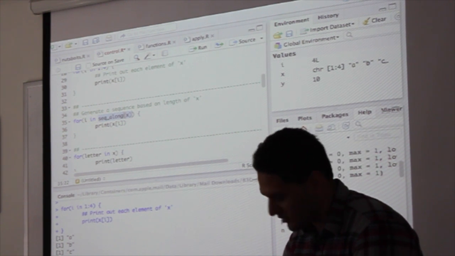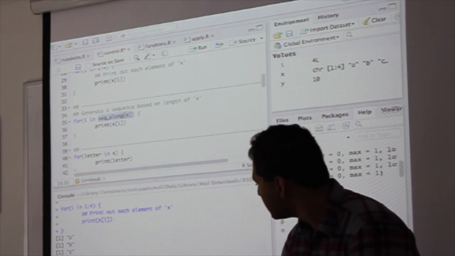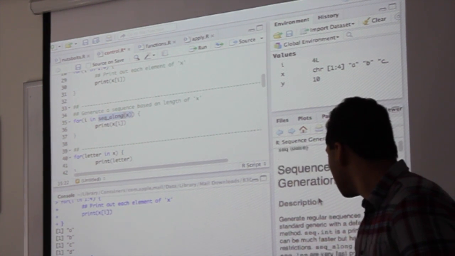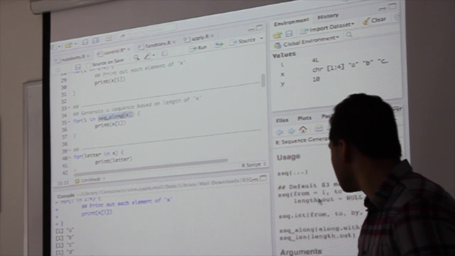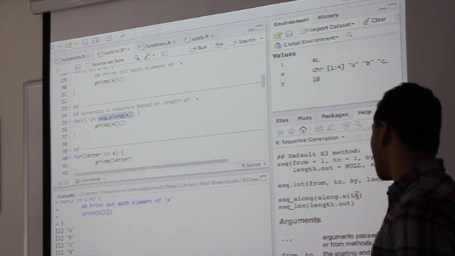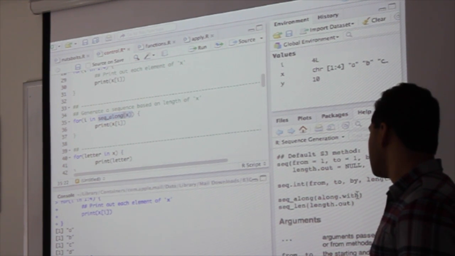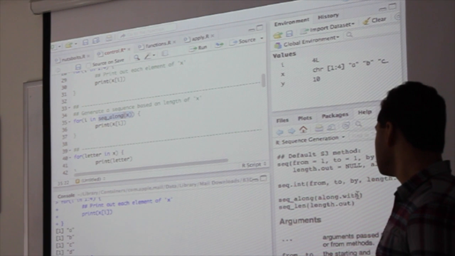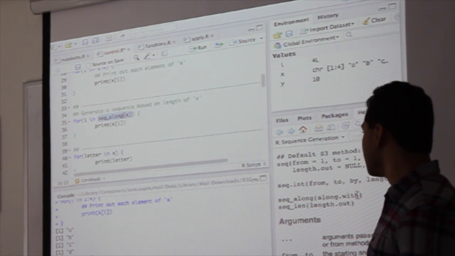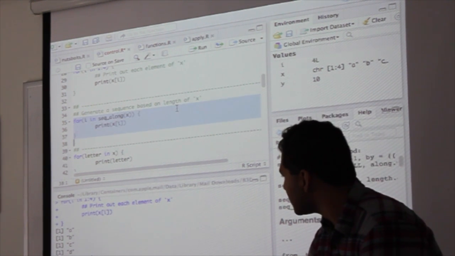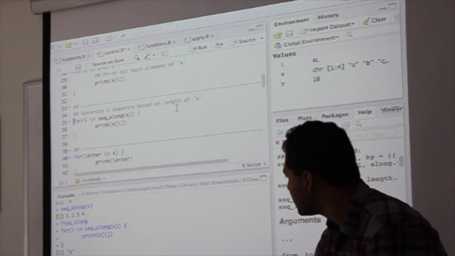And if you wanted to actually see what seq_along does, you can put question mark seq_along. It's part of the sequence generation family, along with seq_len, which we'll get into soon. seq_along takes one argument, basically any vector, and it will return a sequence from 1 to the length of that vector. So run this, it'll give you the same output, A, B, C, D.